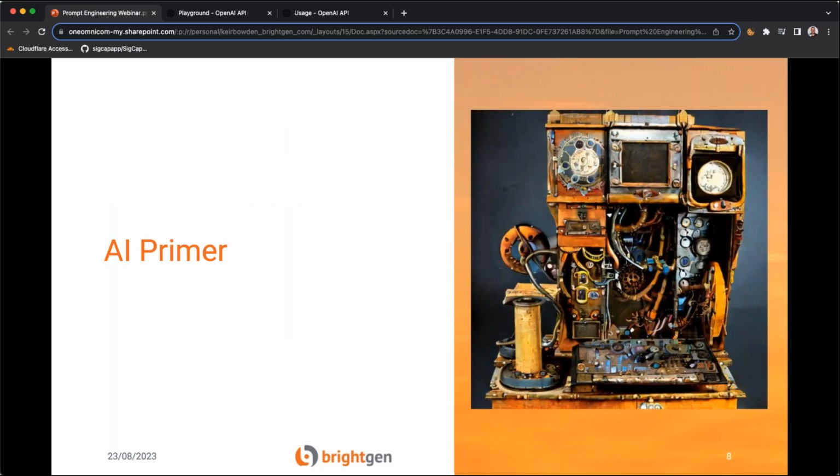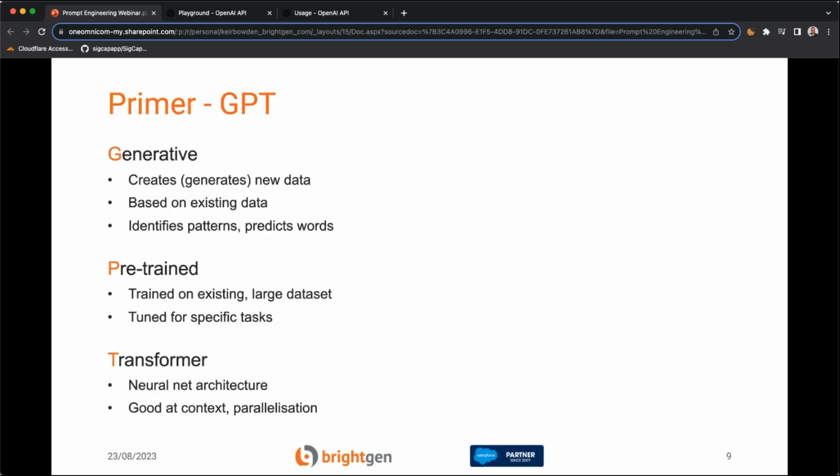So let's do a quick primer on AI, which those of you who were at the first webinar can switch off for a couple of slides. GPT stands for Generative Pre-trained Transformer. Generative because it creates new data. That new data is based on the existing data that it has been trained on, and it gets given in the prompt. So under the hood, all it comes down to is looking for patterns and predicting what the next word should be based on all that information that's been provided to it.